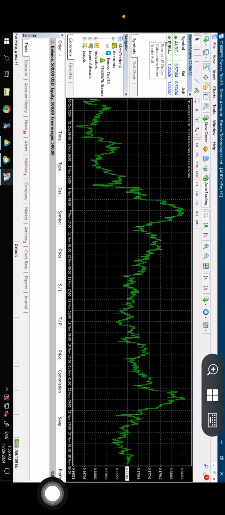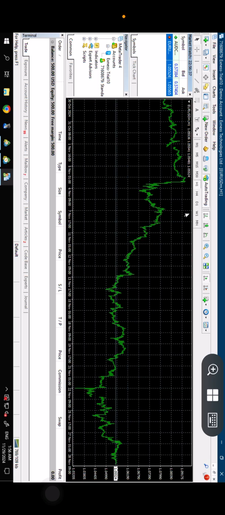Can you see? Once I'm done like that, I will just double click that EUR USD, then drag it out. You click on it twice. Can you see? Then drag it out. So that is how to double click to bring out your chart.